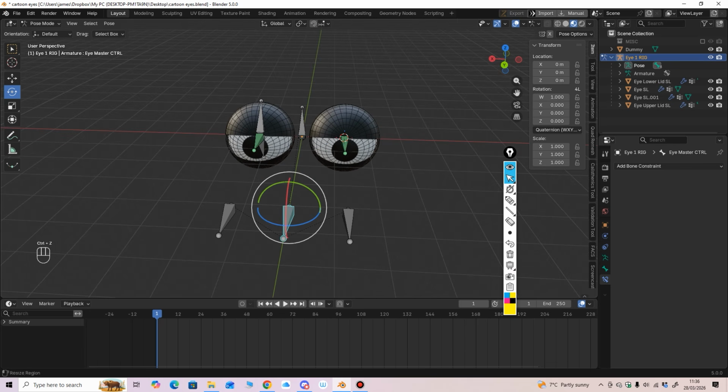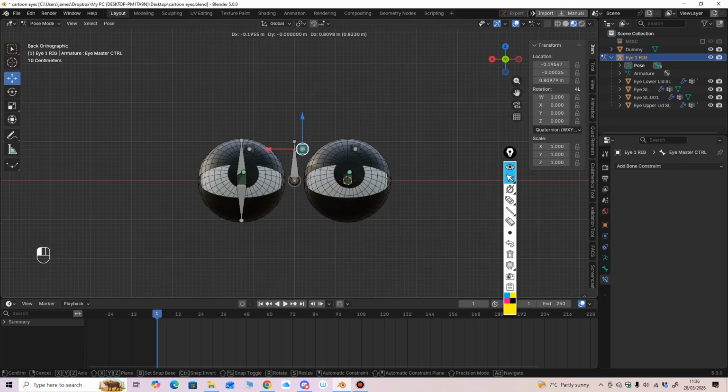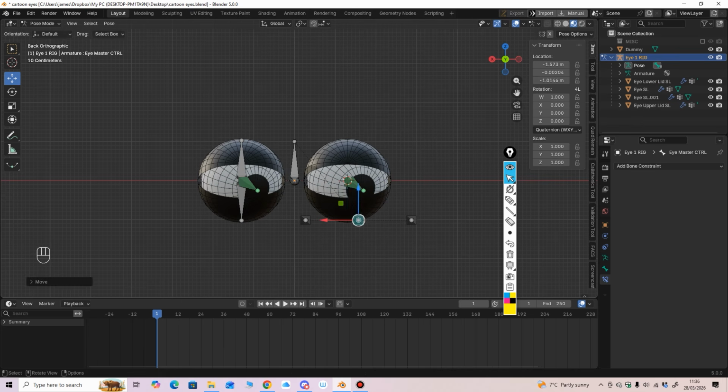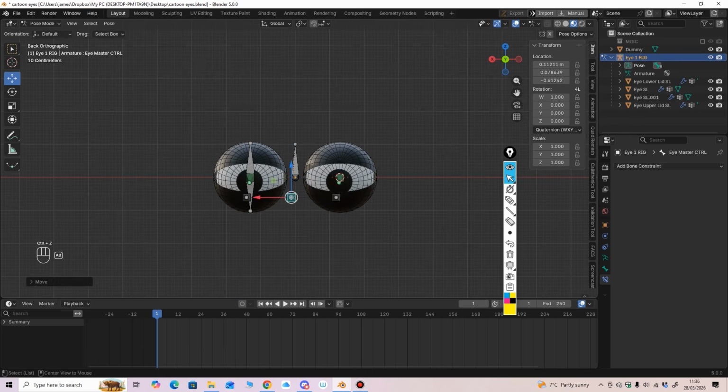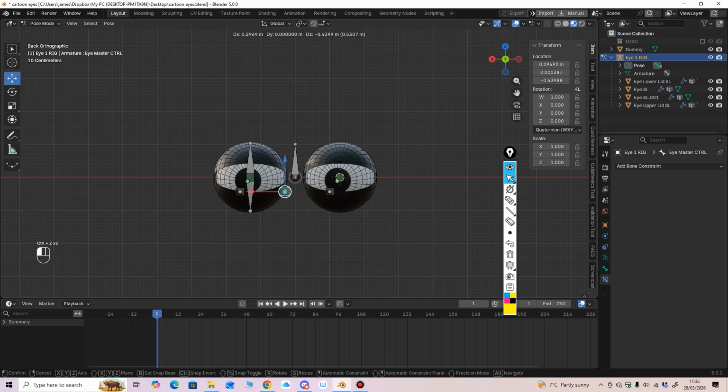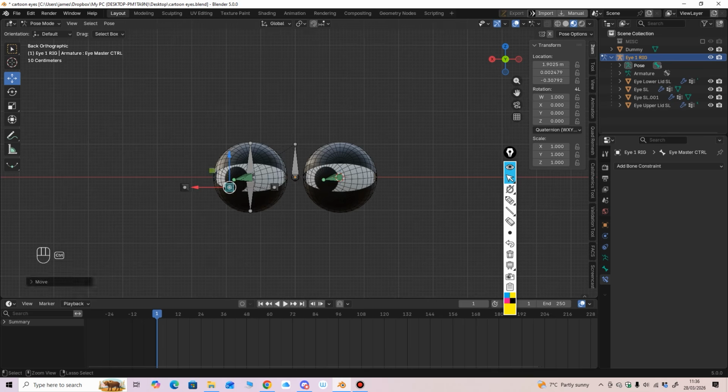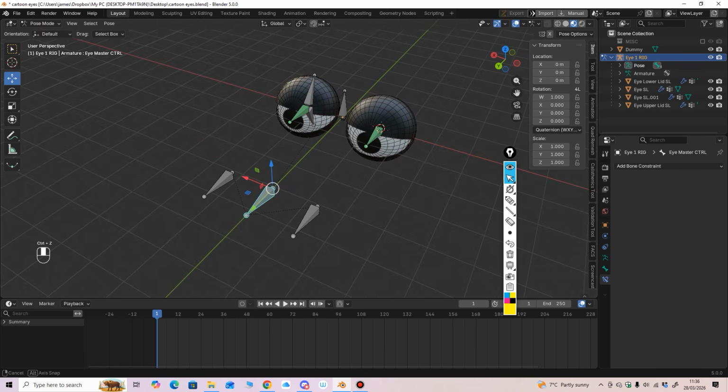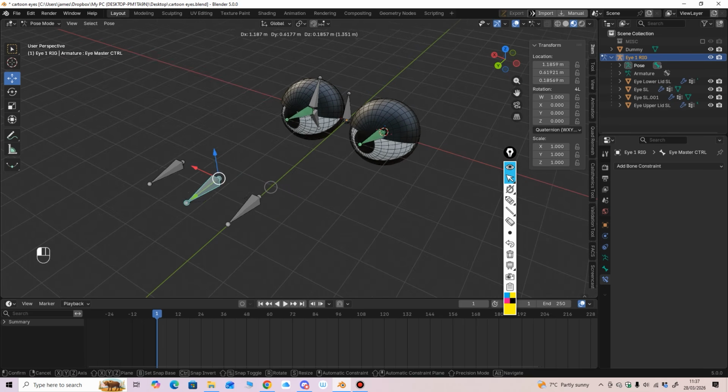The beauty of this is that if you move your master, you're moving both your eyes. Which is how an eye works in the real world, isn't it? Looks around like that. You can create your eye darts now more professionally with a control system at the front there.